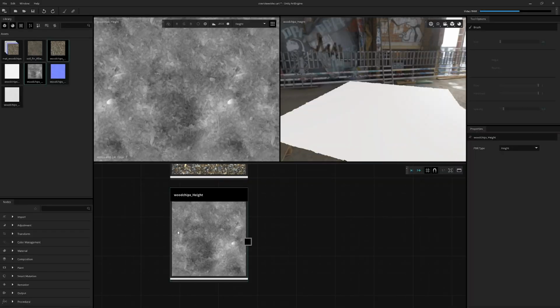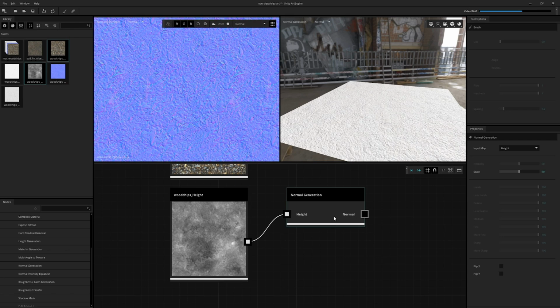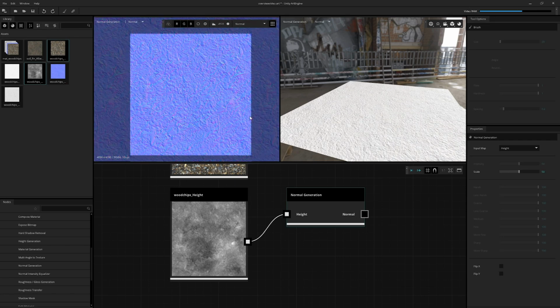So with our height selected, as indicated by the blue outline, in the left toolbar, I'll find the normal generation node and drag it into the graph area. Because I had the height map selected, it automatically linked the node upstream. If we double click, we can see we have our normal map generated.